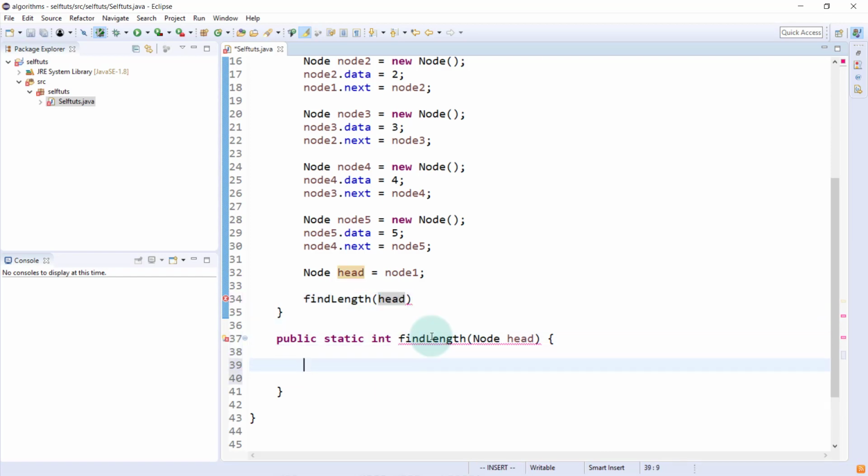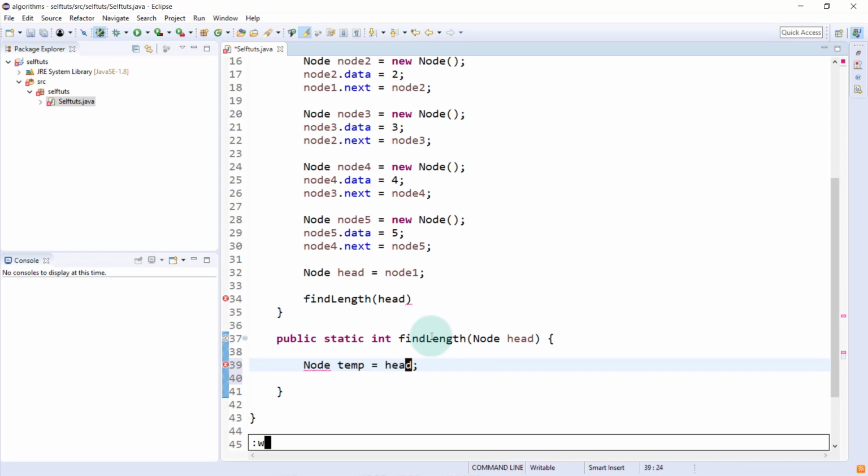Okay, so once the head node has been passed here, then we need to create a temp variable because we don't need to tamper the head variable so that we can't use it again, because the same head can be passed to multiple methods in actual programming. So we don't need to modify the head value. We need to create a temp and then we need to assign it the head value.